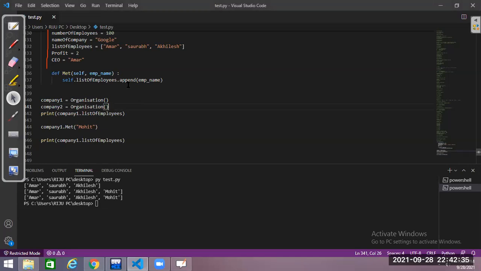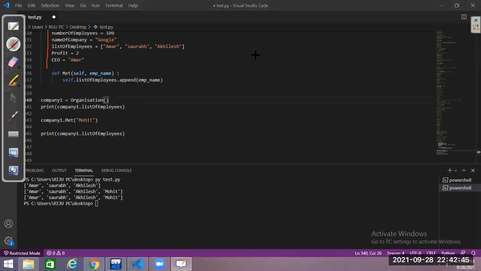Sir, now please explain the 37th line. Now the question is solved, so I can understand easily, I think. What I have done: whatever data I have inside the class will be present inside the company one variable, every data. Inside that I have a list of employees. Now, using this method of the class, I can manipulate this data.